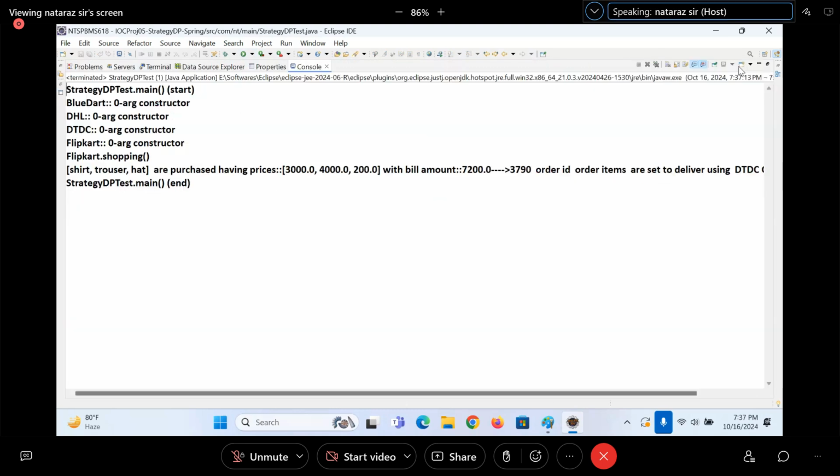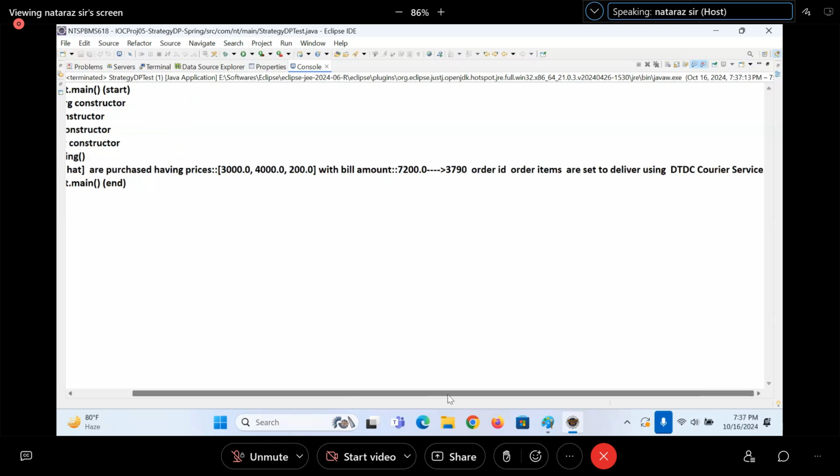Happily, DTDC services are taken there or not? Once again, DTDC courier service is used or not? What is the problem in this solution, guys? Again, you have to modify the source code to change from one dependent to another dependent.